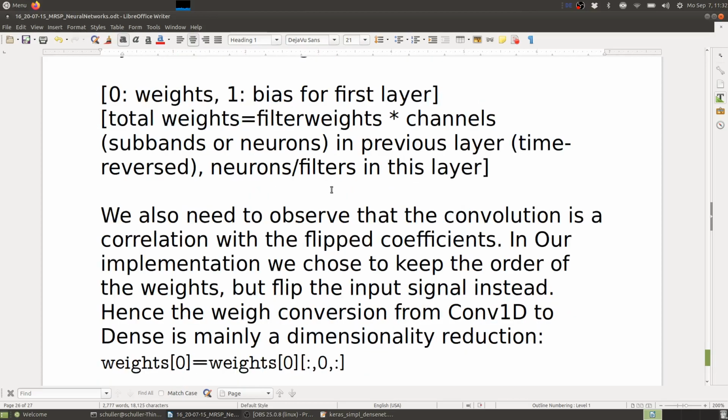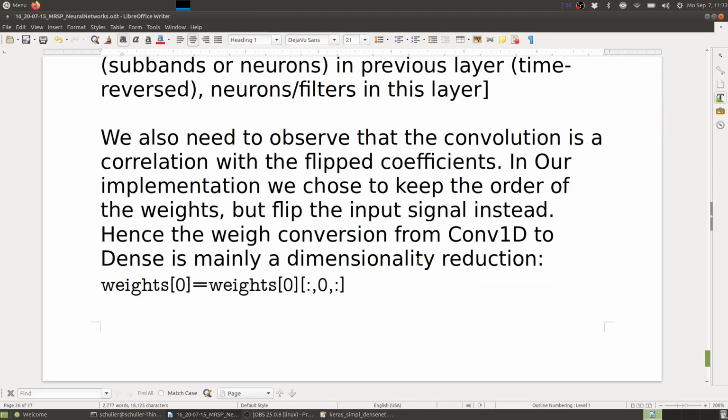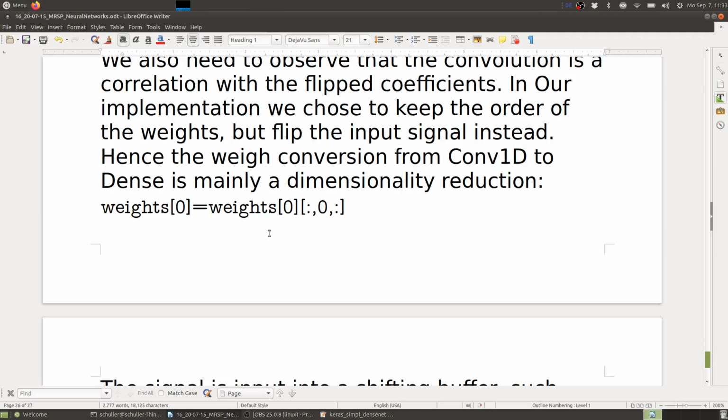So here we have fewer dimensions. We also need to observe that the convolution is a correlation with the flipped coefficients, again depending on the version. In our implementation, we choose to keep the order of the weights, but flip the input signal instead. Hence, the weight conversion from 1D to dense is mainly a dimensionality reduction. So here you can see it. Here's the weights, and here you can see we get rid of the channels dimension.